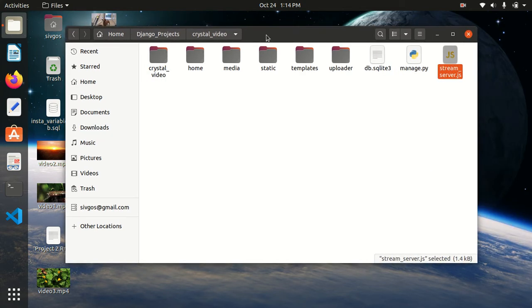So this will basically run a Node.js server. So in this project there will be two servers running. One will be the stream server and one will be the Django server, on two different ports. And in this video I am going to explain how the entire work is done.